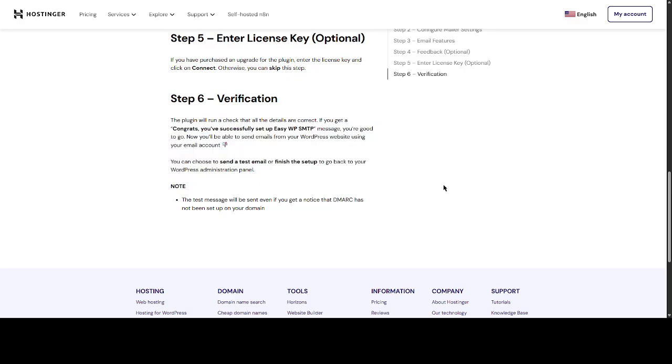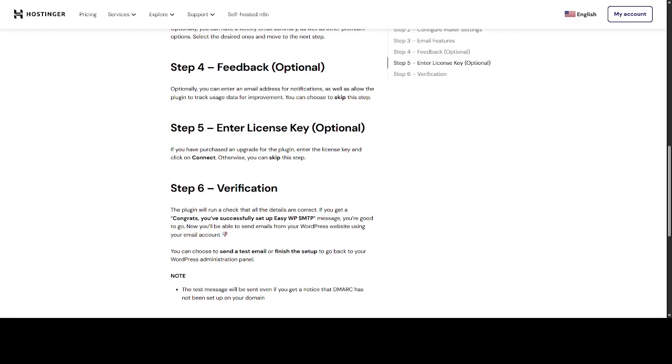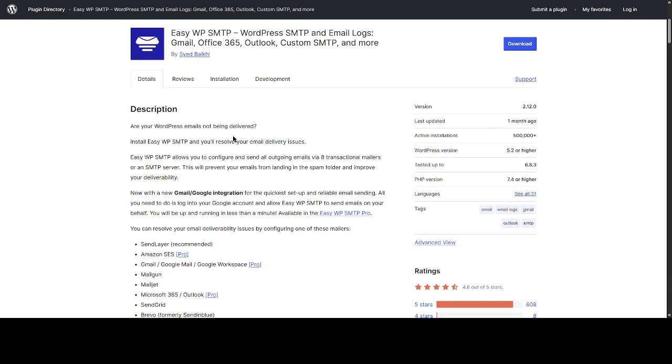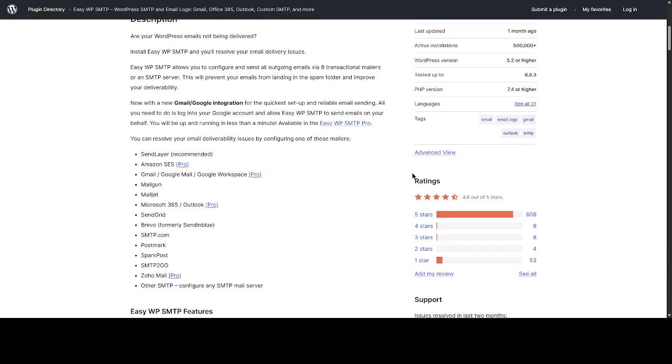If not, recheck each detail to make sure you entered everything correctly, as it might take a little troubleshooting to get everything just right. And there you have it. You're all set to send emails from your WordPress site with the reliability and security of Hostinger's SMTP servers.